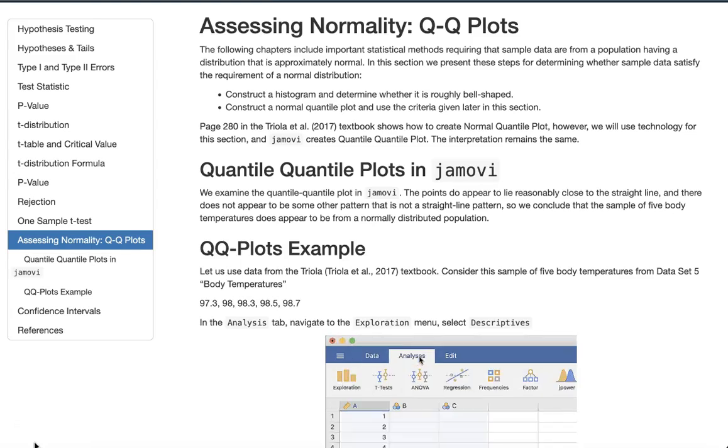You could do the option in Jamovi for the density, and that actually looks a little bit better than a histogram. Your textbook doesn't cover it, but we do have that option. I'll show it to you when we move into Jamovi. Or you could do the QQ plot, and I'll show you how to interpret that.